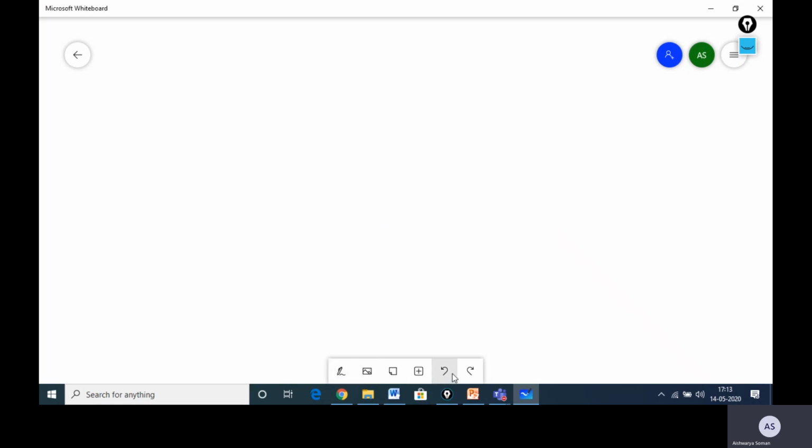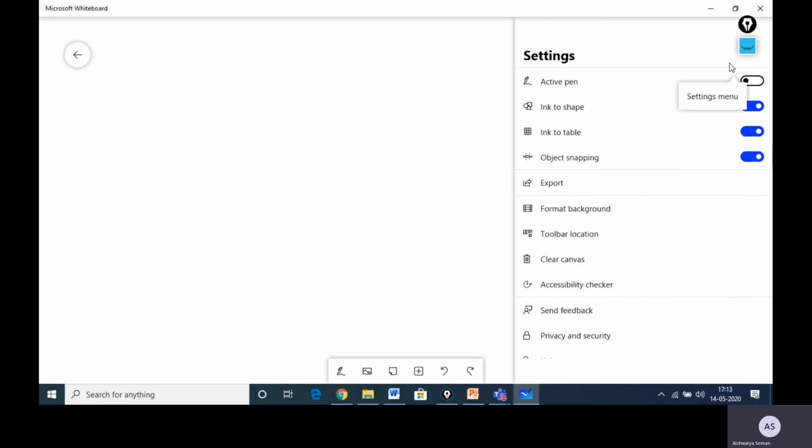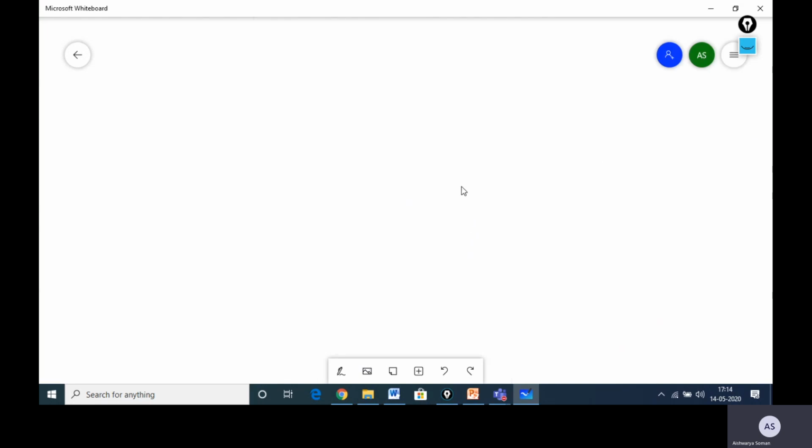Here I have a lot of options below. I have the pen tool. I have add an image. I have add a note, insert menu, and all these options here. And if you click on these three dashes here, the setting menu, you have active pen, ink to shape, ink to table, and all this. So now let me start with the first one.